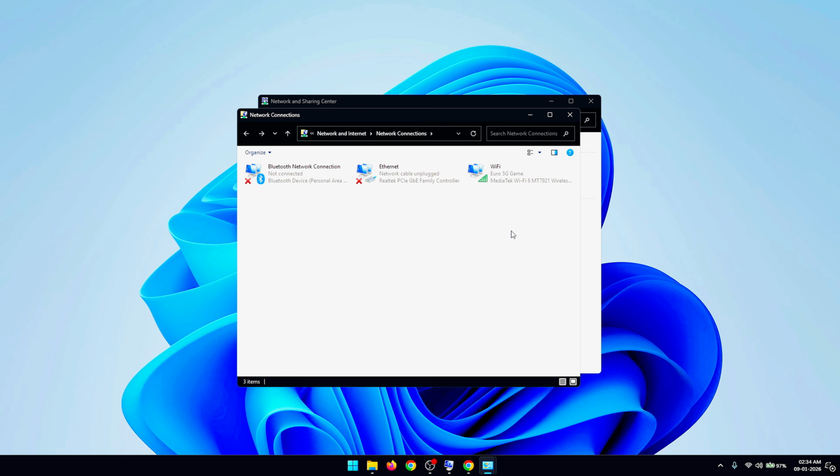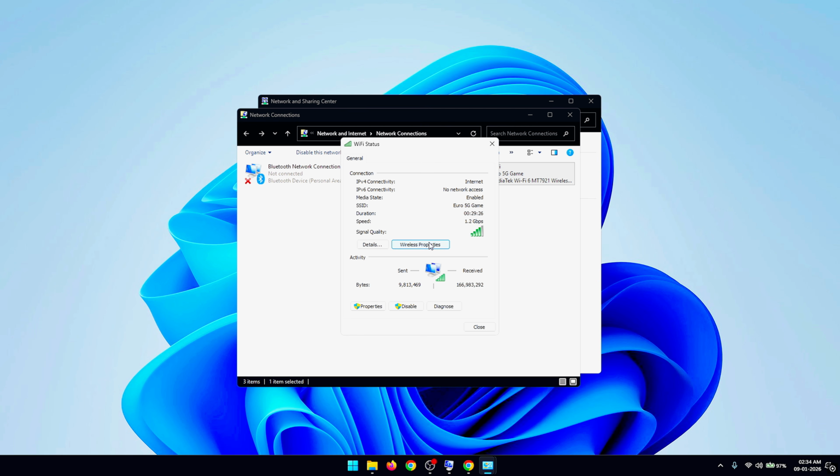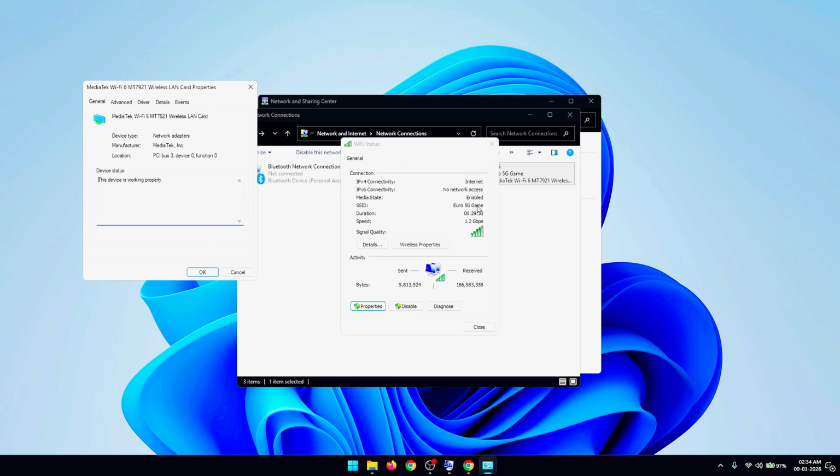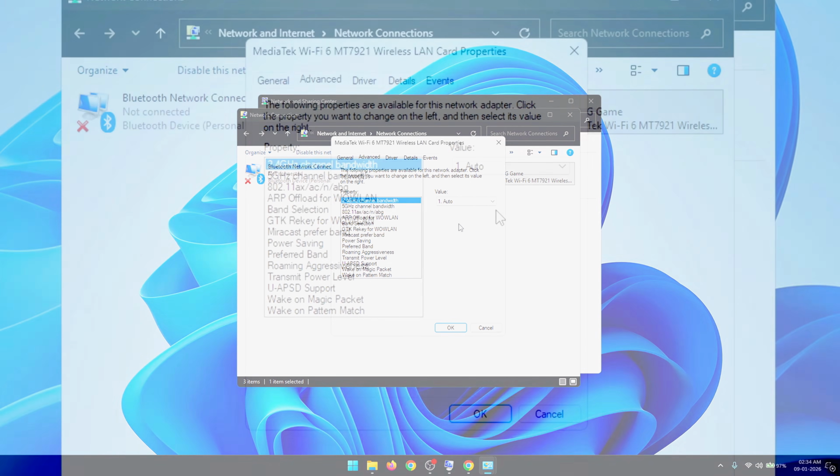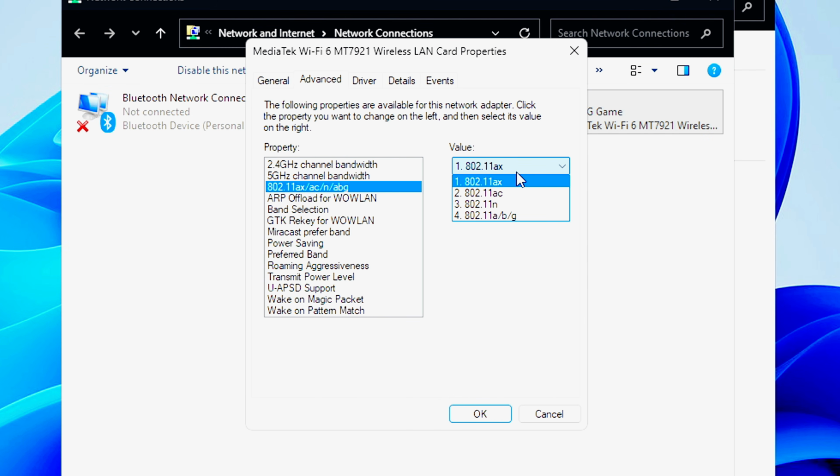To change your Wi-Fi settings, simply double-click on the Wi-Fi adapter, click on Properties, press Configure, and then open the Advanced tab. In this window, these are the settings that you need to modify. For the 802.11 mode, if you have a router that only supports Wi-Fi 5, you need to set this to 802.11 AC. If you have a newer router which supports Wi-Fi 6, you need to select 802.11 AX. But many PCs and routers these days support Wi-Fi 7, which uses the 802.11 BE mode. So if you have that mode available, that is the one that you should be using.